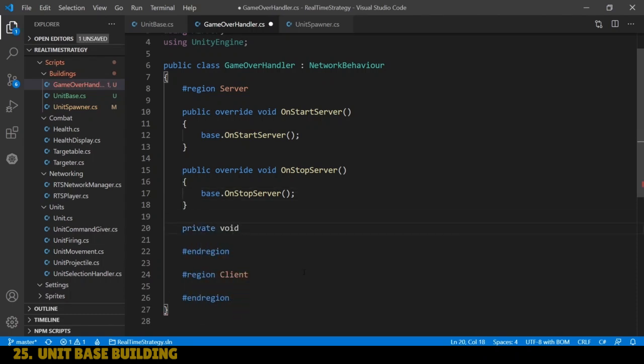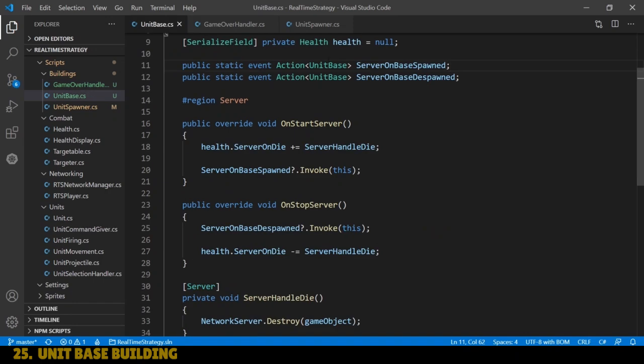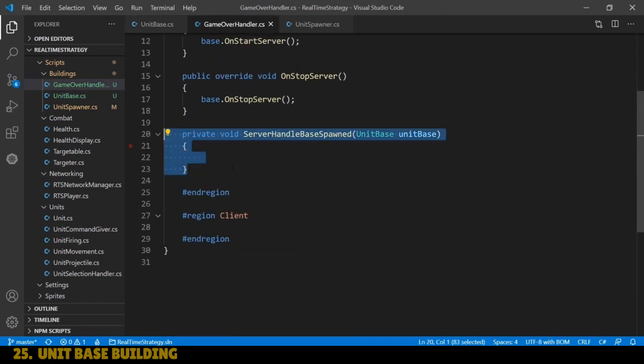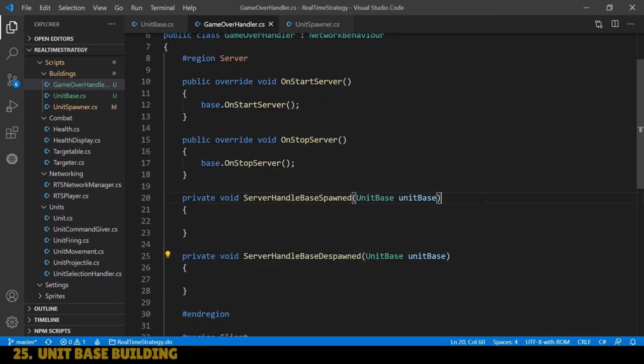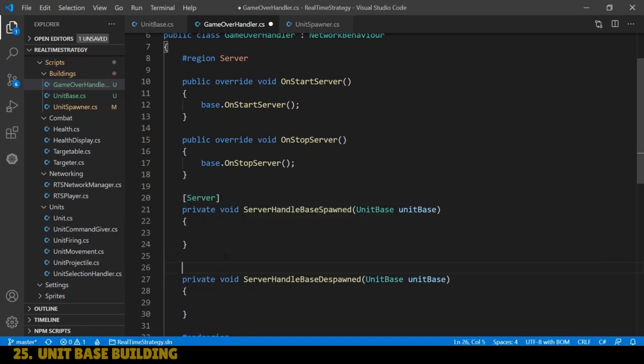So private void, we'll call it server handle base spawned. And remember, this takes in a unit base. We'll call it the unit base, because back over in here, we pass a unit base in through the event. So we have one for spawned and one for despawned, like this. And these are server only methods, so let's add on the server tag. Only the server's running that.